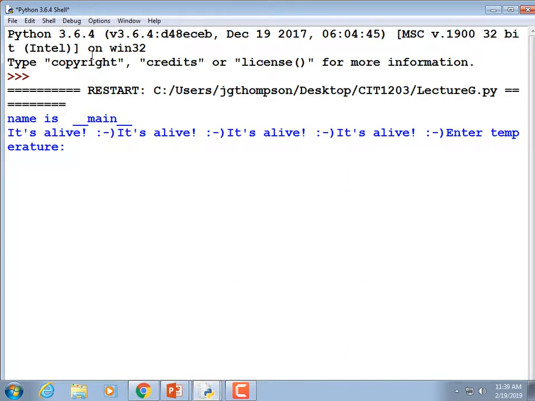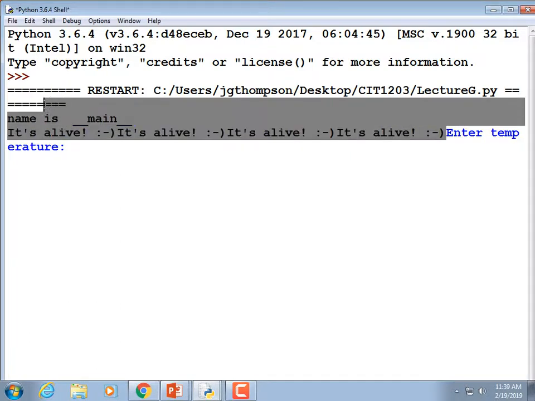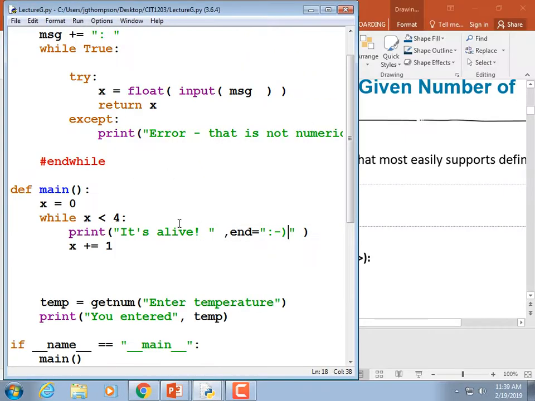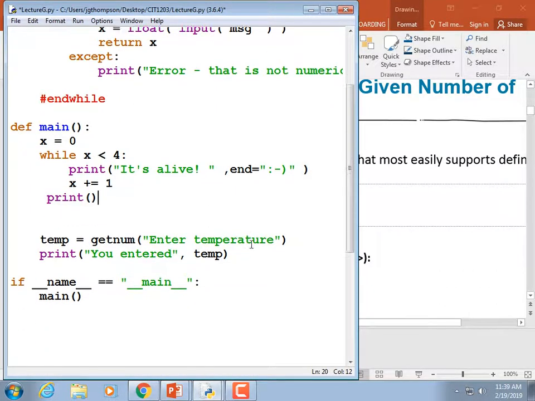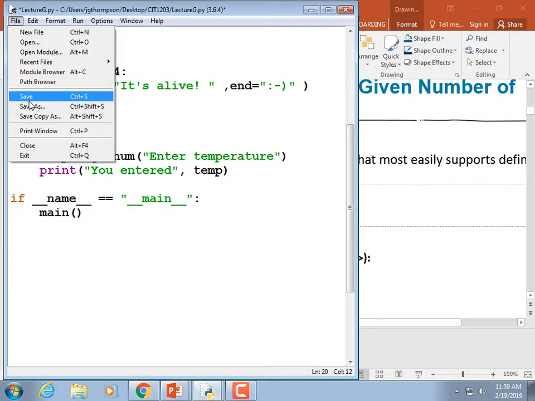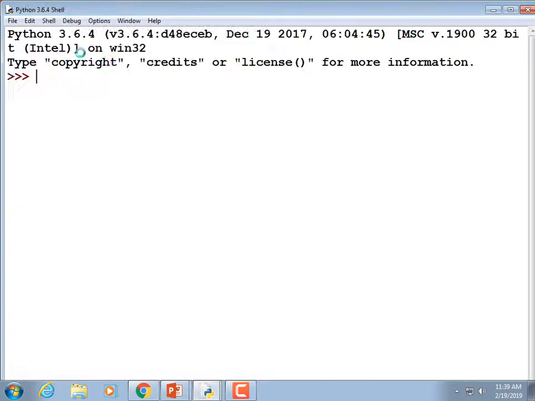Now, obviously, you don't want to print smiley faces, but sometimes you want to print multiple pieces of data on the same line with multiple print statements. Notice, though, that when it finally got to enter temperature, it was still on the same line. So you would probably want to put a normal print, an empty print, right there. Now it'll look okay again.